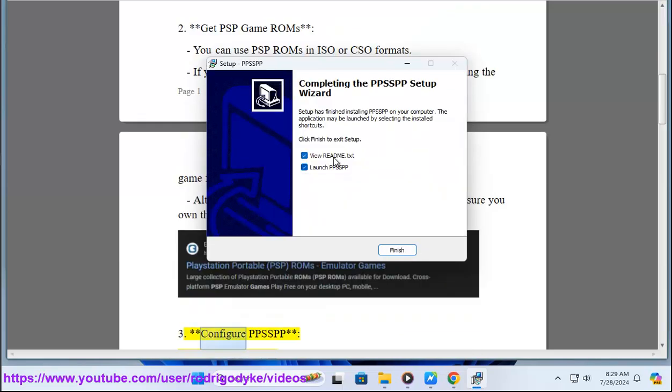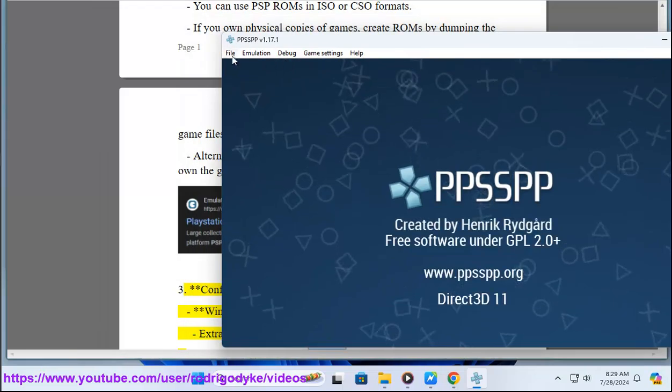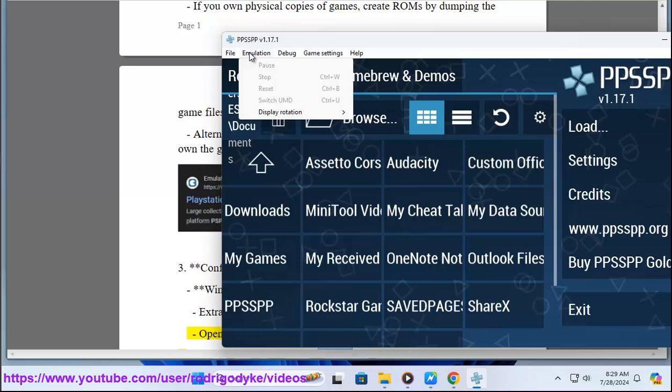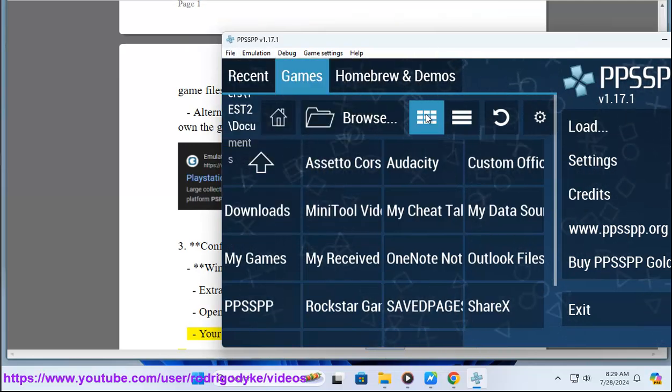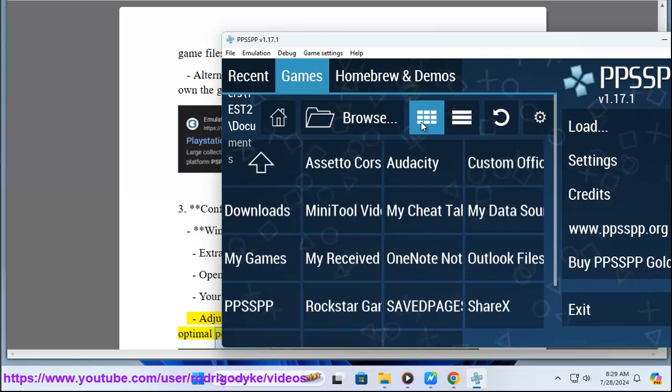3. Configure PPSSPP. On a Windows PC, extract the downloaded PPSSPP files into a folder. Open PPSSPP and select Browse to locate your PSP games folder. Your game ROMs will appear in the emulator. Adjust graphics settings, for example rendering resolution and texture scaling, for optimal performance.